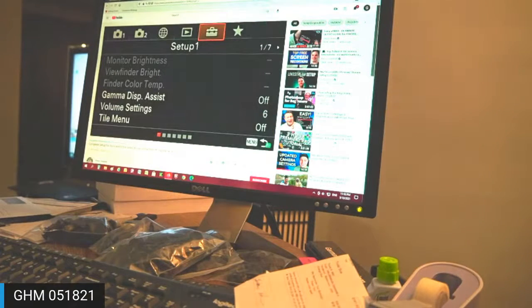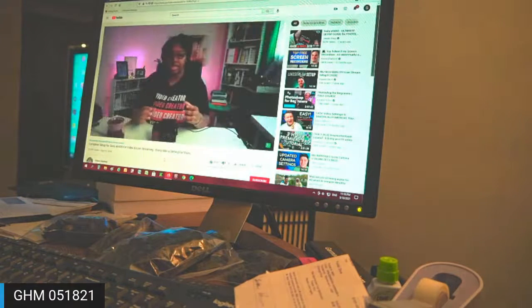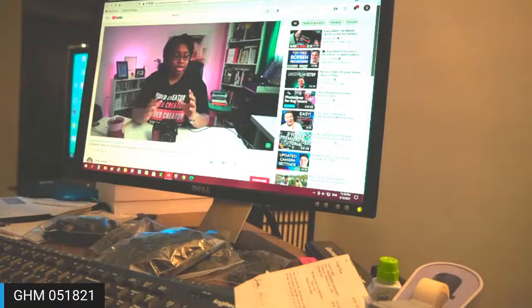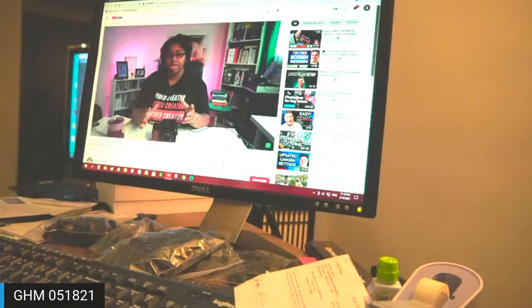Then the next one is the setup menu. These are going to get into more deeper settings of the actual camera, maybe setting up your custom function buttons and going through your volume settings and some other things that are a little bit more technical, but doesn't always focus on the video. But you will find some video settings and things that impact your video and live streaming setup here.